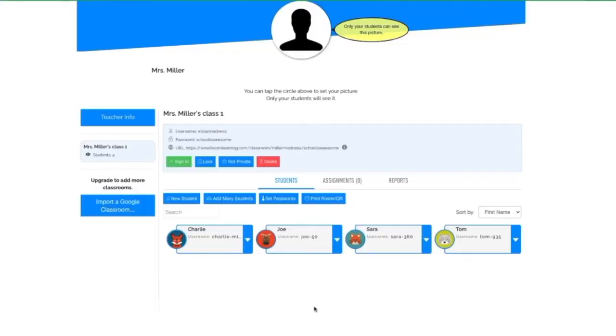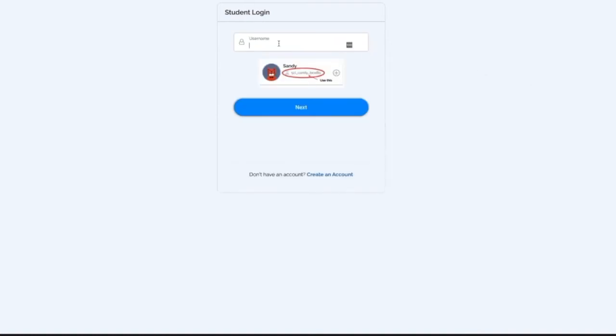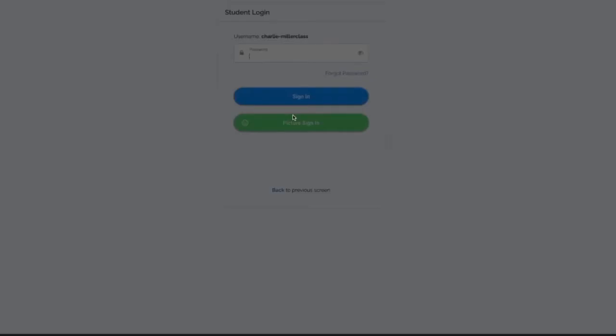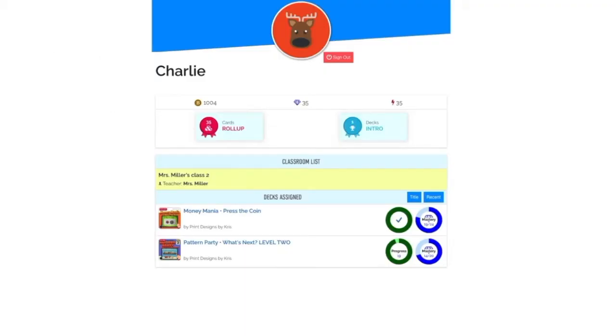And now let's look at what it would look like when Charlie tries to log in. So let's go over to the login screen, student sign in with Boom. Charlie-Miller class would be his username. Click next, and we have the dog and the sheep. Sign in, and this is his dashboard, and this is what he would see where he is assigned work. This is where you would see the decks he's completed. It shows him how much he's gotten right. He can retake things. He sees his rewards, and he can change his avatar and basically keep up with what they have going on.